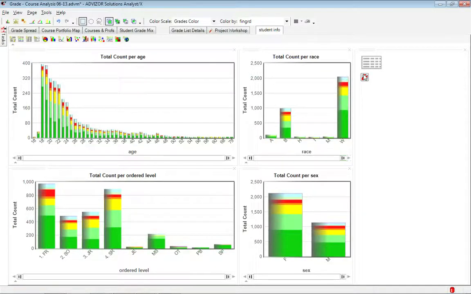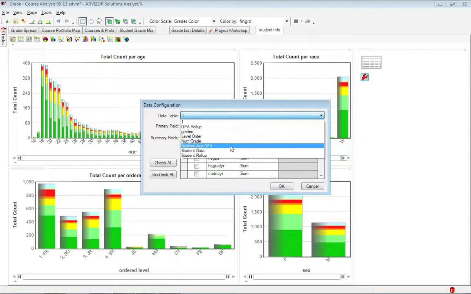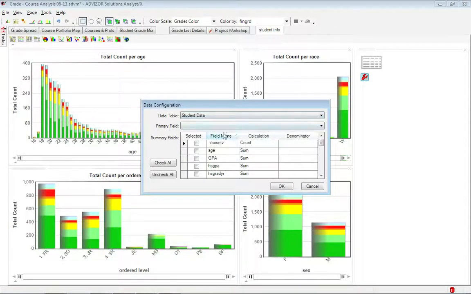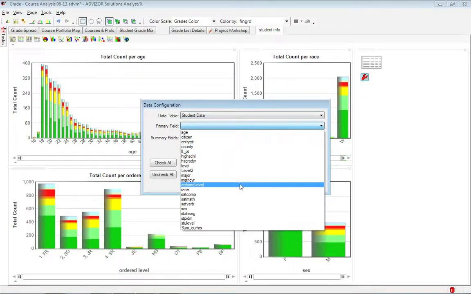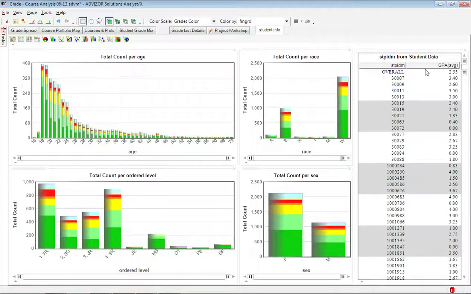I can add the list with the GPA here. I rearrange the charts here. Now I can select the student ID, and I'm going to show the GPA, and I have my list there.